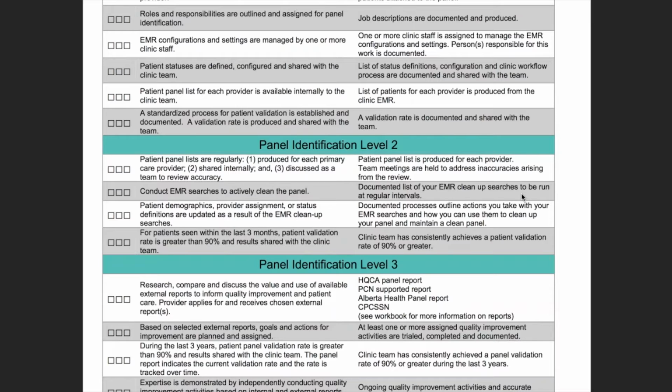Panel identification level 3. These are much more advanced activities. Research, compare, and discuss the value and use of available external reports. That means reports coming that are not out of your EMR to inform quality improvement and patient care. The provider, which is generally the physician, is the one who applies for these reports and can choose which ones to receive.